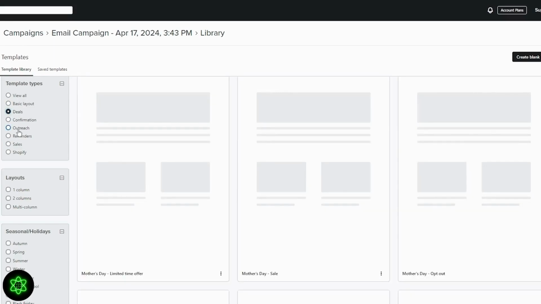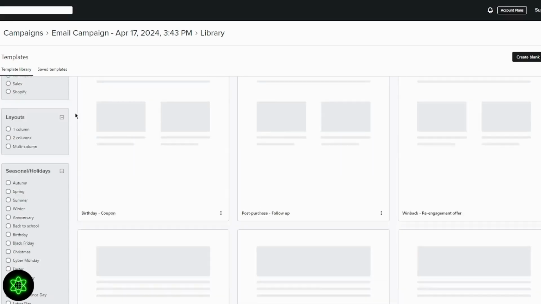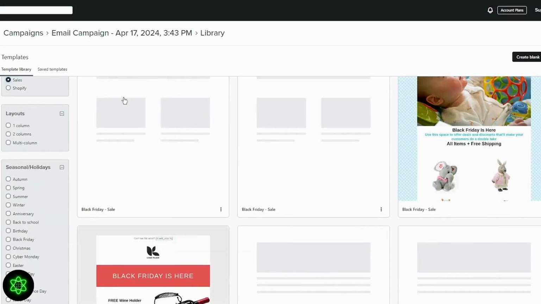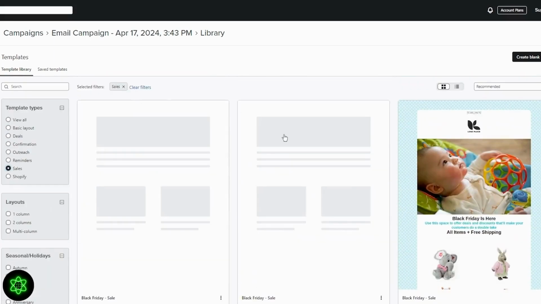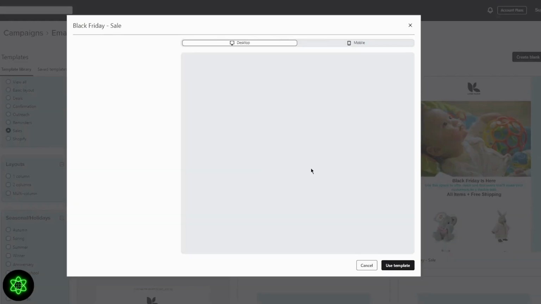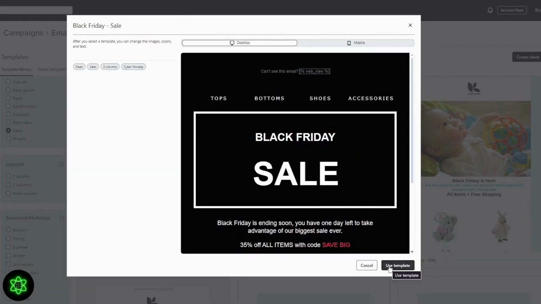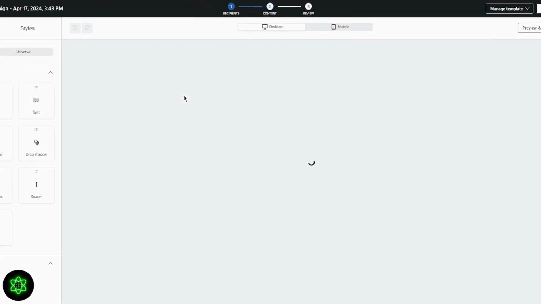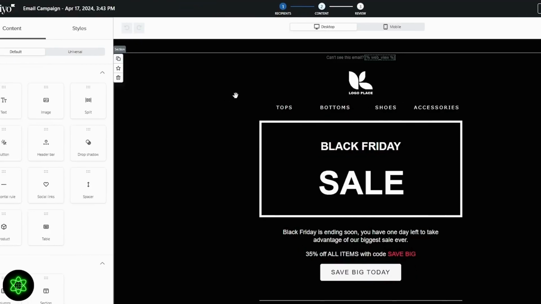In my case, it will work better with an outreach program, because I'm trying to reach people about my clothing store, or you can also just go with sales. Let's go ahead with a Black Friday sale. And once you click on that, we're going to click on use this template. You can actually see the features where you can get deals, sales, 2 columns, and a Cyber Monday widget. So that works with what I'm trying to look for.